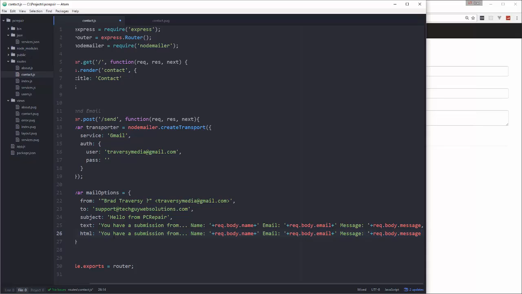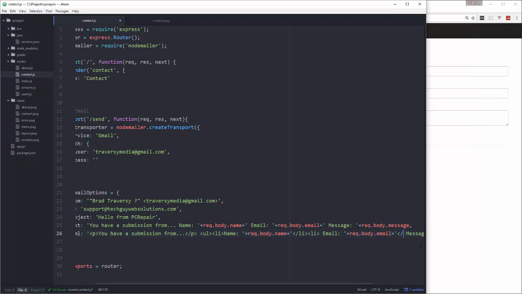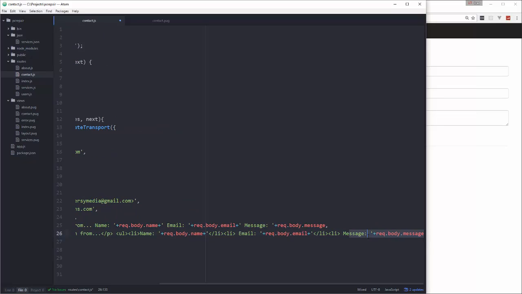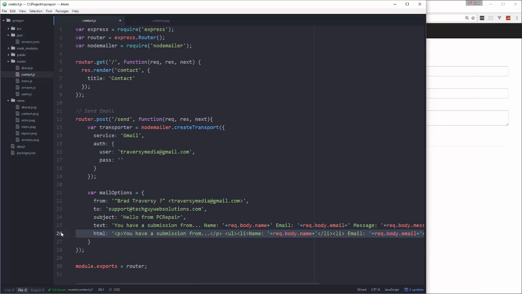Alright, and then I'm just going to throw some HTML tags in here. So we'll put a paragraph around this part, and then let's do a UL. Okay, an LI. We'll put this name and the value in the LI, and then we'll end it. And then we'll start a new LI for the email. We'll end that. Start a new one for the message. And then at the very end here, we'll have to concatenate again and end the LI, and then we'll end the UL. Alright, so that'll put all the data in a list for us.